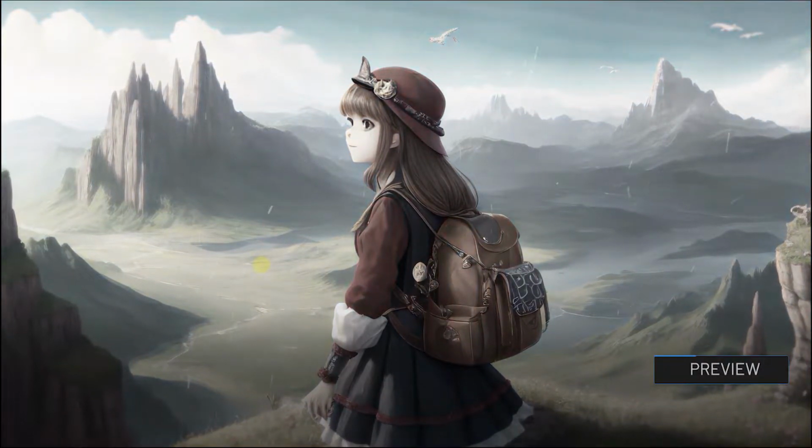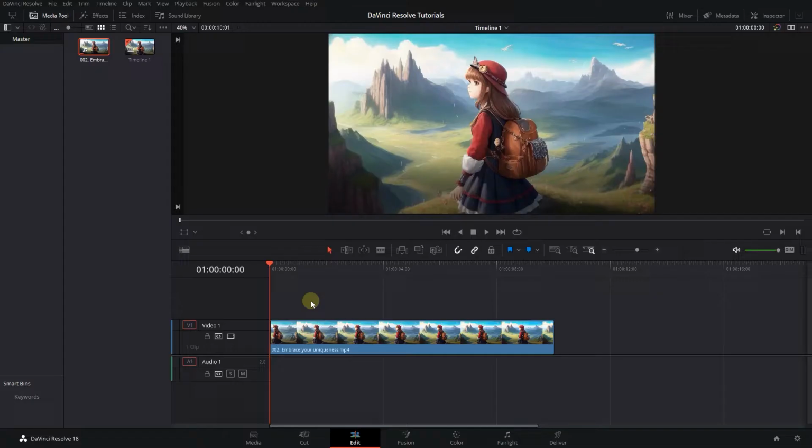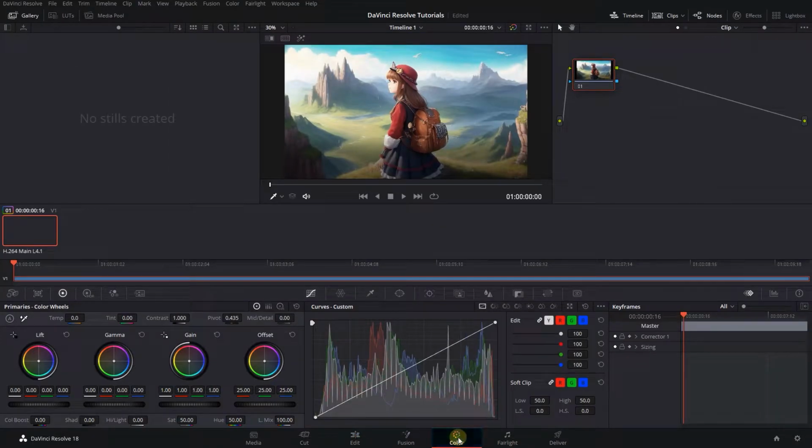How to fade to black and white in DaVinci Resolve. Make sure the playhead is above your video and go to the color page. Here, click on color wheels and keyframes to open them.